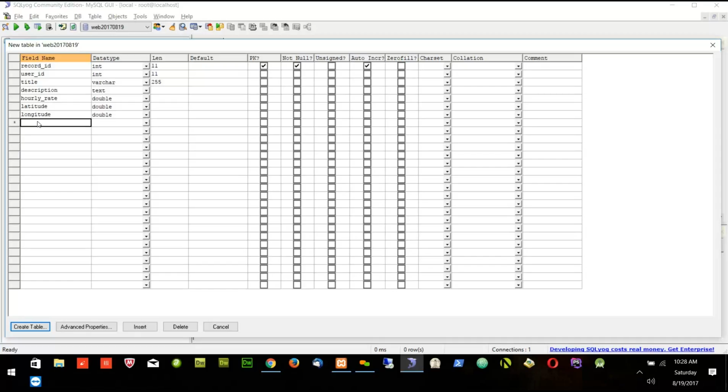And next, I told you about the subjects which he will be teaching. Let's say I put chess, science. So these are three strings, right? These are comma separated. Since these are comma separated, we will create a separate table for that. We will not put it here. So we will create a separate table called text. So here it will be record and user ID, title, description, hourly rate, latitude, longitude.